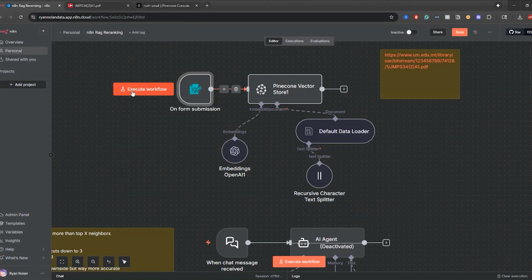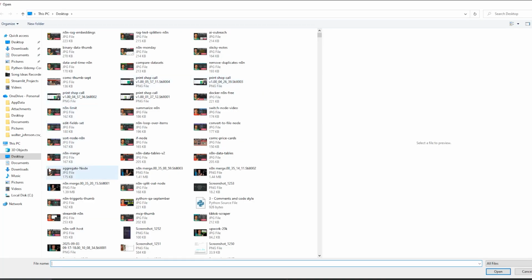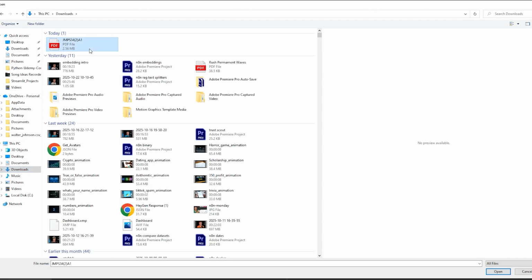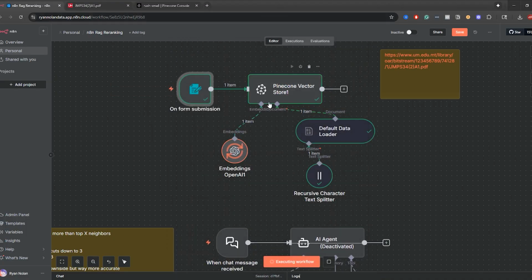What we're going to do is upload this document really quick. So execute this workflow. We're going to choose our PDF document. I have this under downloads. Cool. So that is in over here. I'm just going to click submit. It's been submitted and it's just going to go through over here. And you can see it says 70 items on there.